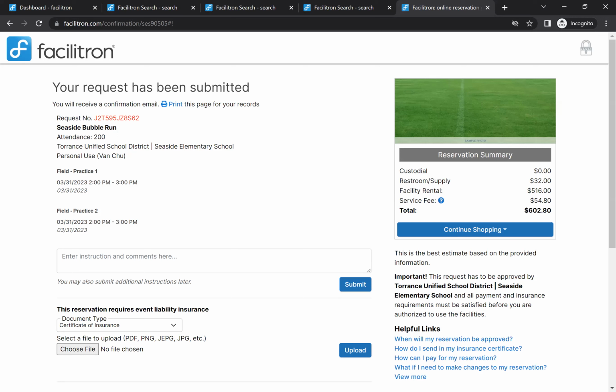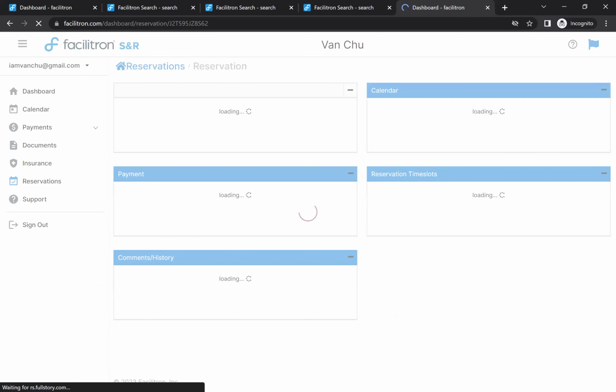And here is also, you can upload your insurance right here, where it says this reservation requires event liability insurance. Don't worry about that with PTA. Once I see a PTA one comes through, I automatically upload it for you guys because I have the full PTA. Here is where you can enter the instructions and comments. So if there's anything that you want the school to set up, chairs, tables in a certain format, that can be there. Something like this, because we're not putting in the actual time, then you can say event is from 7:30 a.m. to 3 p.m. Please change. And then go ahead and click submit. And this is your request.